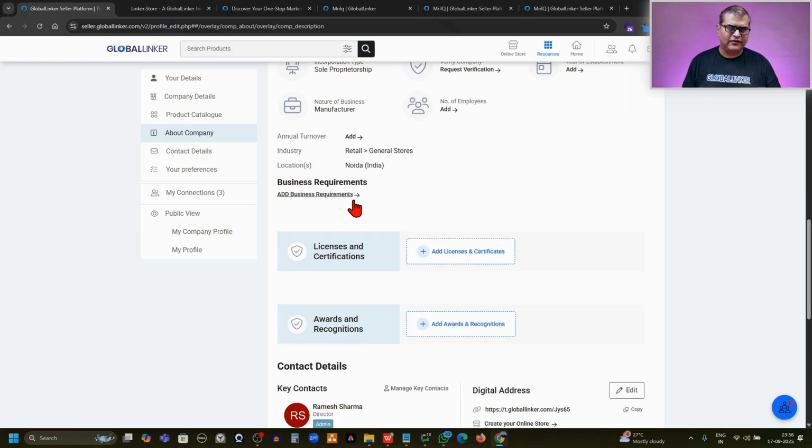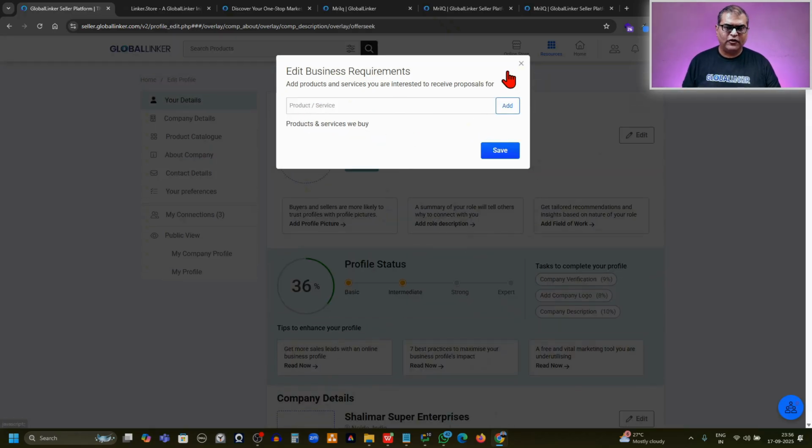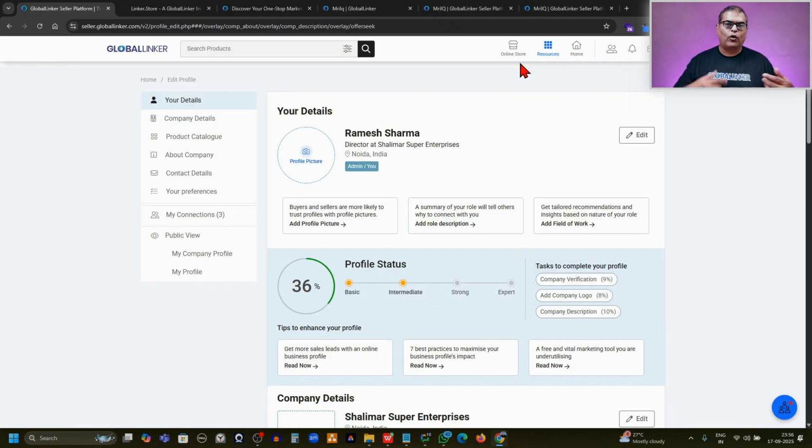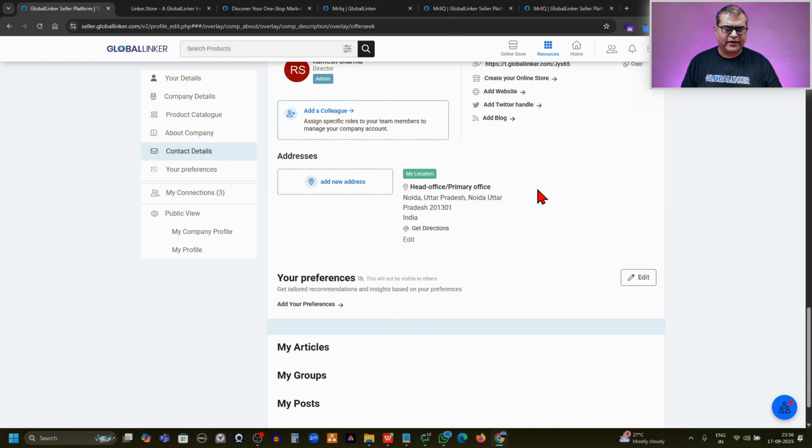This is where you will see an option to add a license certificate. You should do that. And this is where you will also see a section for adding your business requirements. So what all items do you procure? You should also add that. God knows you may be able to find a fantastic supplier on GlobalLinker itself. Lastly, you have to add your preferences.